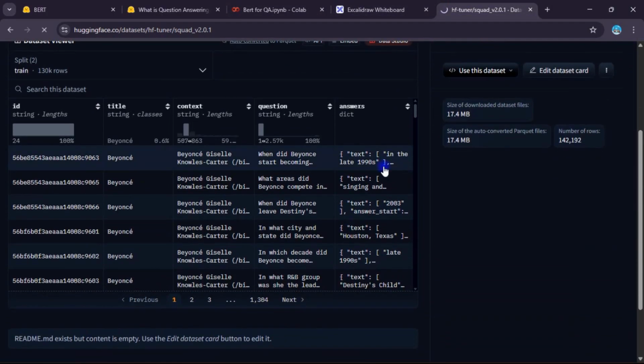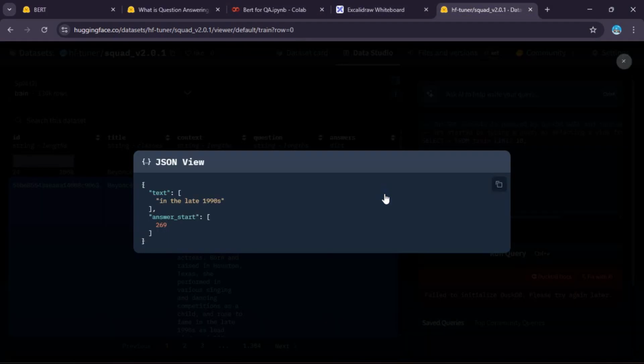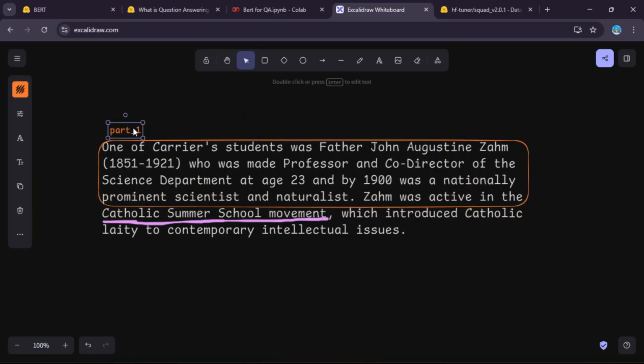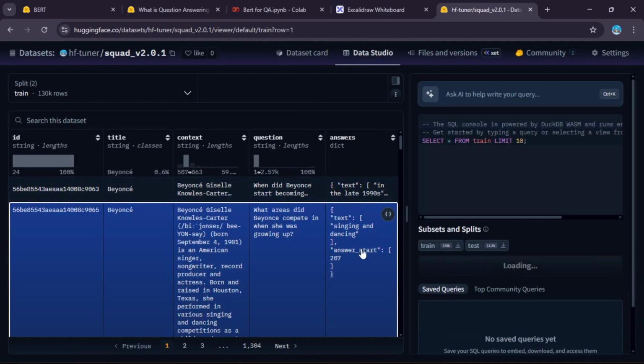The dataset has answer start index within context string, but we need token index. For that, first we split context in two parts. Doing so we can easily calculate start and end token index.